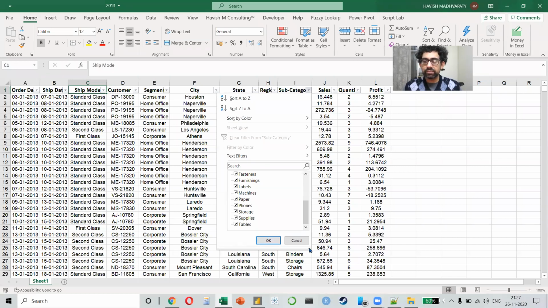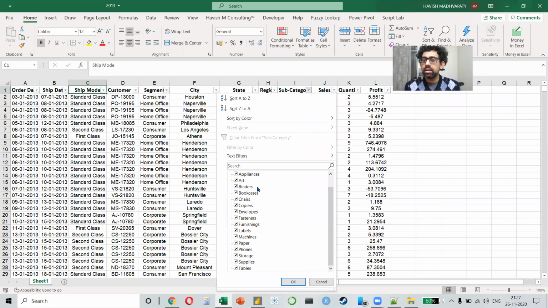It is selling stationery, it is selling office supplies, it is selling technology products like copiers, then it is selling machines, right? So there is technology, there is office supplies, which is stationery, and finally we have furniture as well, right? So we have art, binders is stationery, and then you have tables, and chairs, which would be furniture.